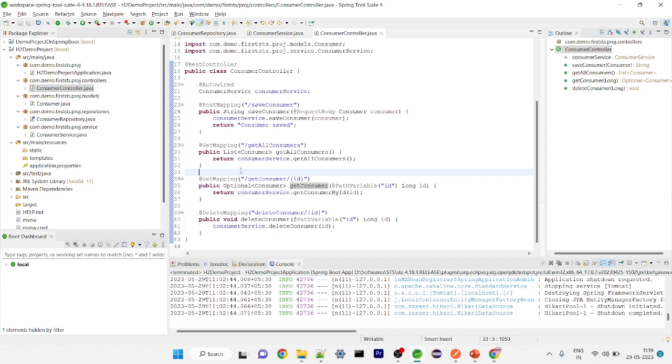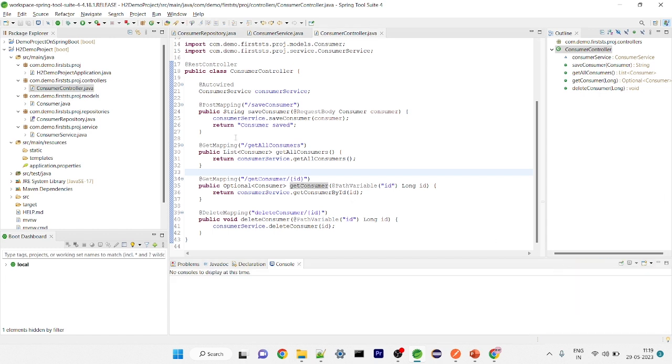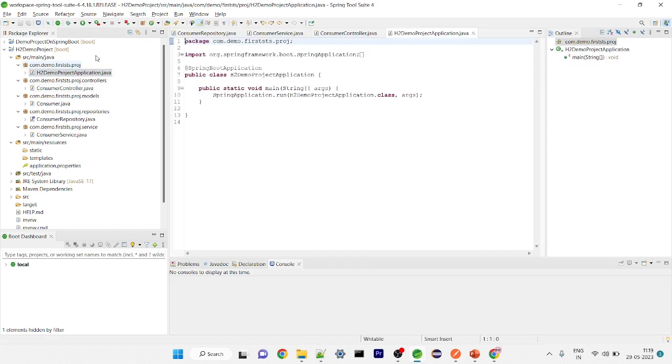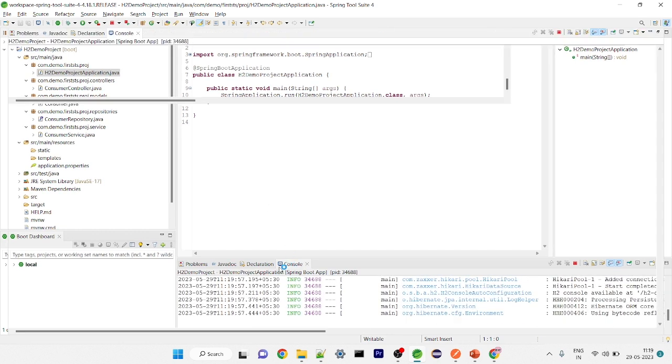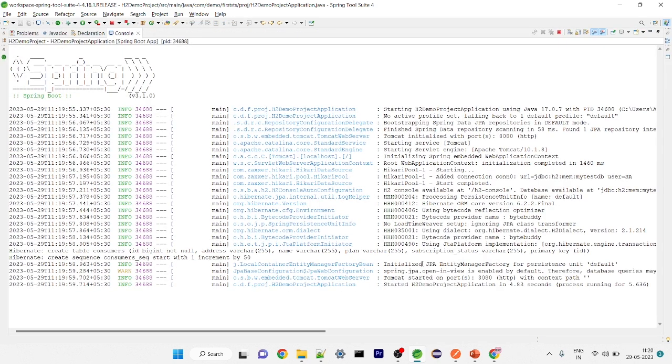So now let's quickly go and verify our application. Let's run our application first. So I'll go to my main class and click on this play button. So some things are happening in console. Let's double click. So we can see that Tomcat has started on port 8080.